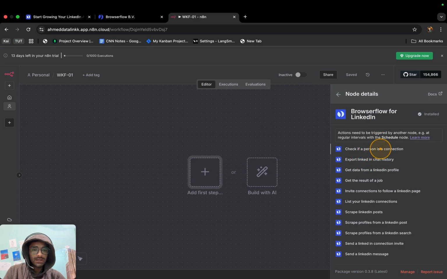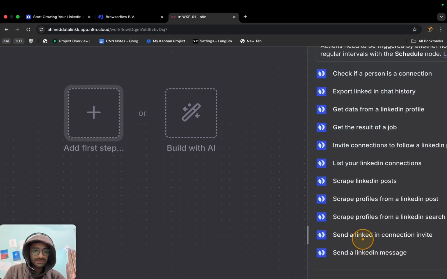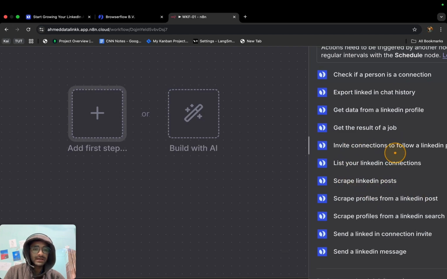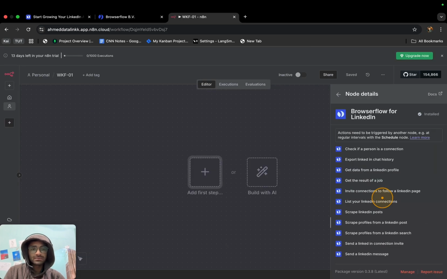So we can send LinkedIn messages, send a LinkedIn connection invite, scrape profiles from LinkedIn search. This is something they have done on my request. Scrape profiles from a LinkedIn post, scrape a LinkedIn post, list your LinkedIn connections, invite connections, get the result of a job, get data from a LinkedIn profile, export LinkedIn chat history, and check if a person is connected after sending a connection request. So these are the actions we can do.